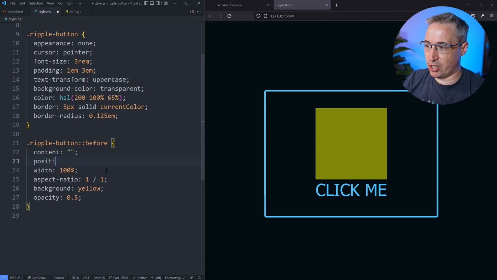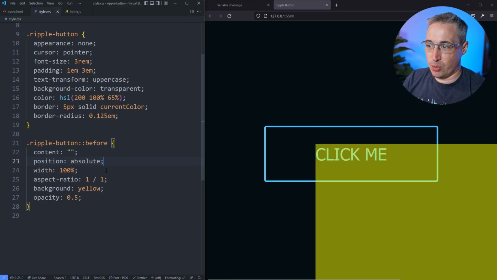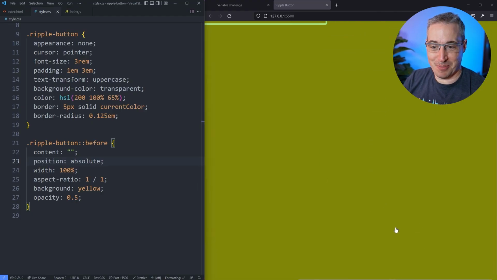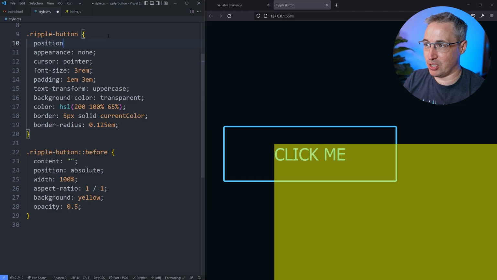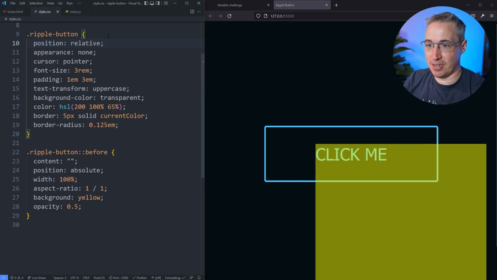So position absolute. And it has the width 100%, and it has the aspect ratio of 1. So it's this giant square that's overflowing off my page now. Oh, and it's also really too big because this 100% is based on the viewport. So let's come on my ripple button itself and add a position of relative there. That will be a little bit better.